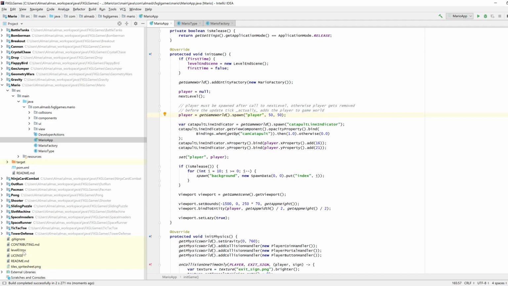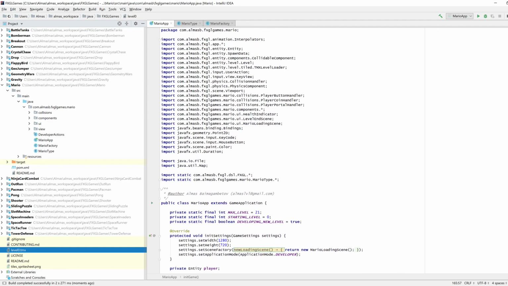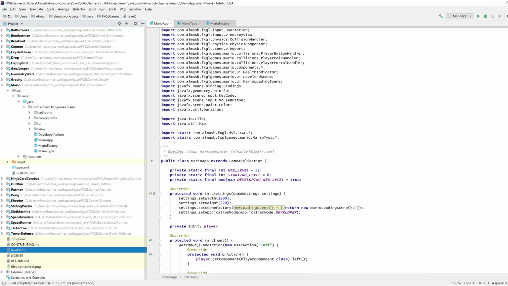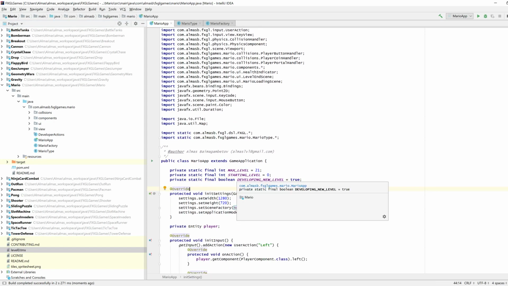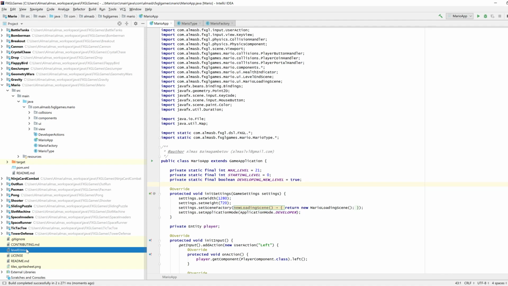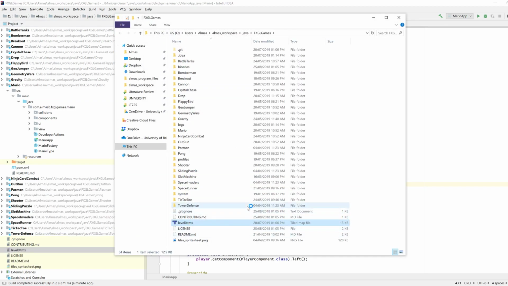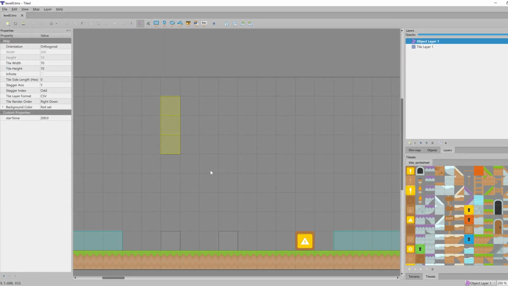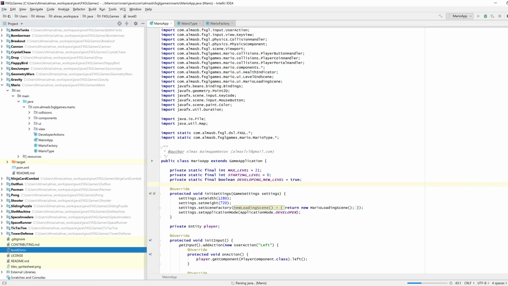There is also a way to do it from the Tiled map editor. There is a file called level0.tmx, which is not in the Mario module, but is in the FXGL games top level directory. The reason for that is because this setting, developing new level, is set to true, which allows us to hot reload our files or levels. So if I open this, if I take this coin, move it to the left, Control S for save. Well, actually, I first need to run the game.